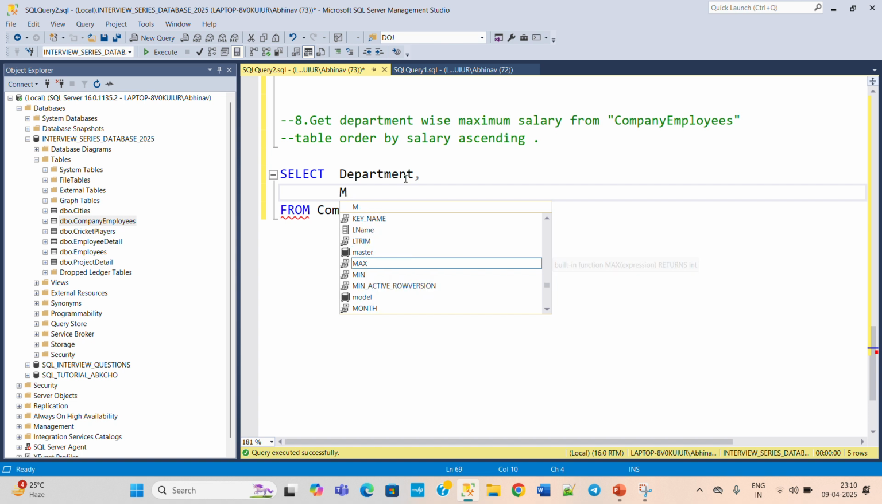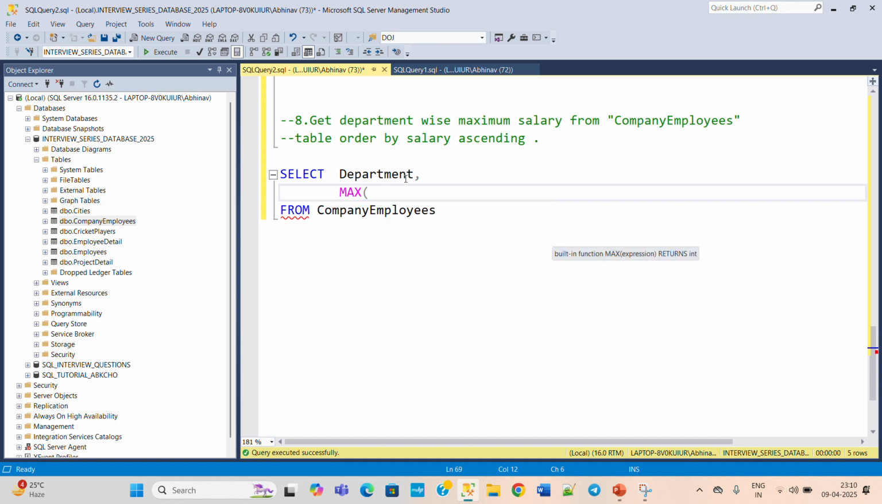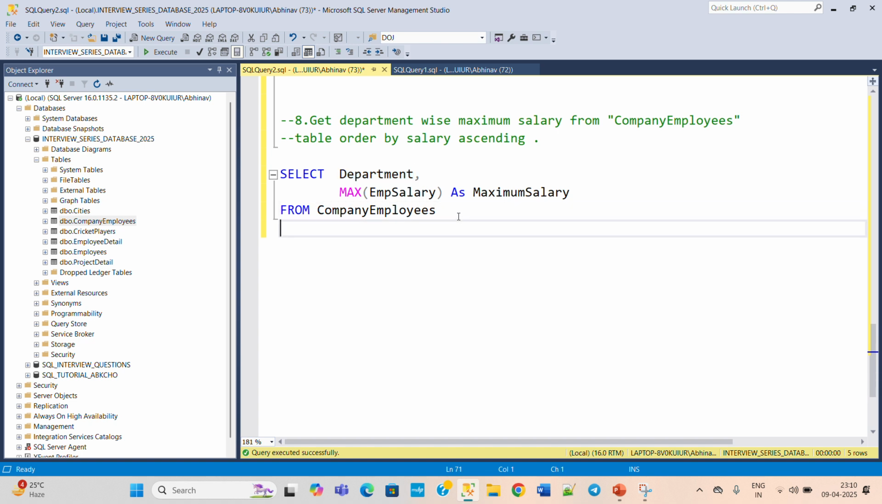So for finding the maximum value we need to use max function. Okay, max of emp salary as maximum salary. Okay, from company employee, and then we need to group our result set by department, because department wise maximum salary we want. So group by department. Okay, and we need to order our result set in ascending order of the salary.